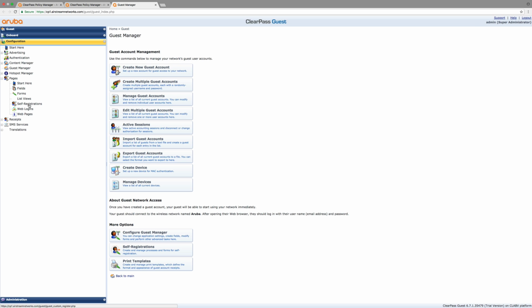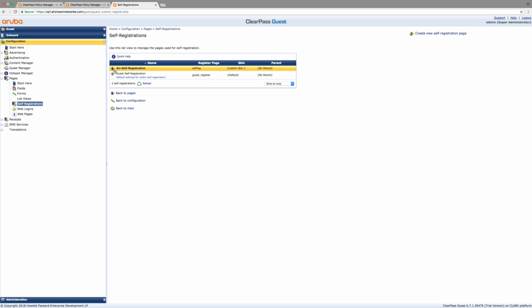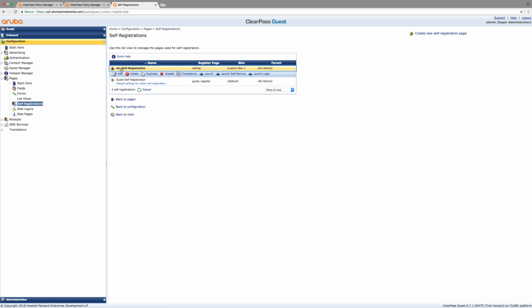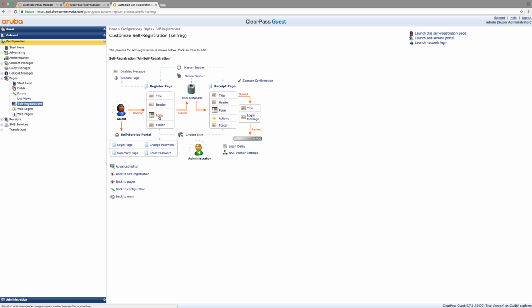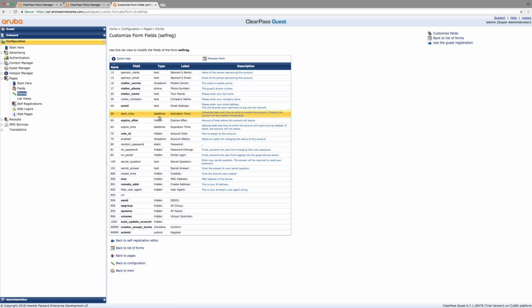We created a web logon and a self-registration page. Highlight your self-registration page and click Edit. And then we're going to click Forms. And I added these in: visitor carrier, visitor phone, visitor name, and I'll show you how to add them in.